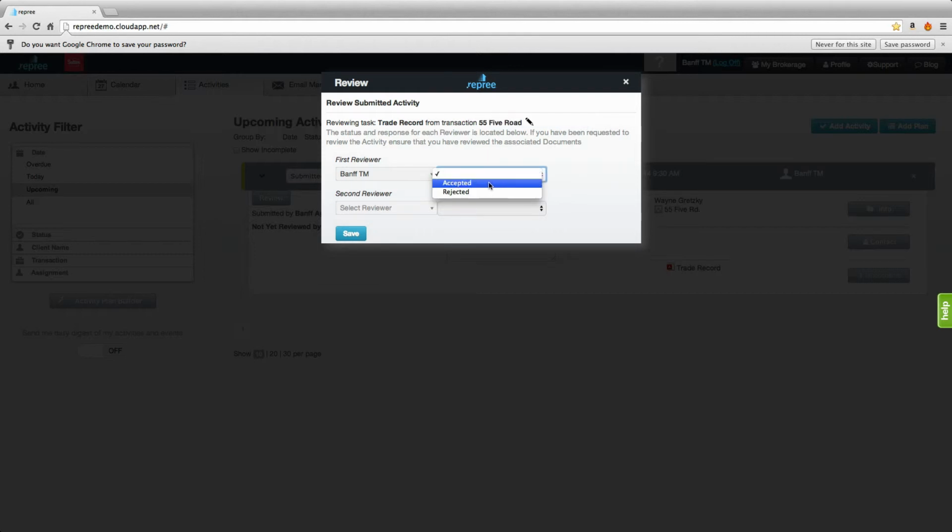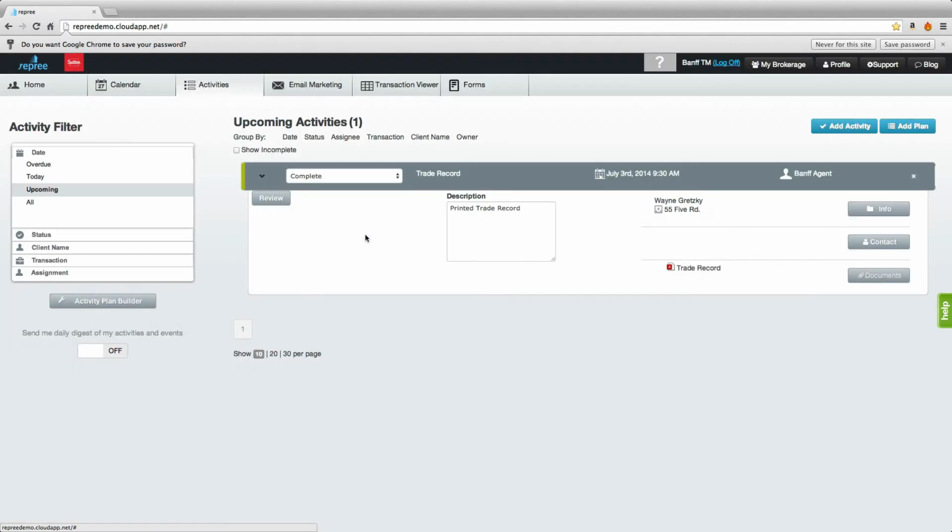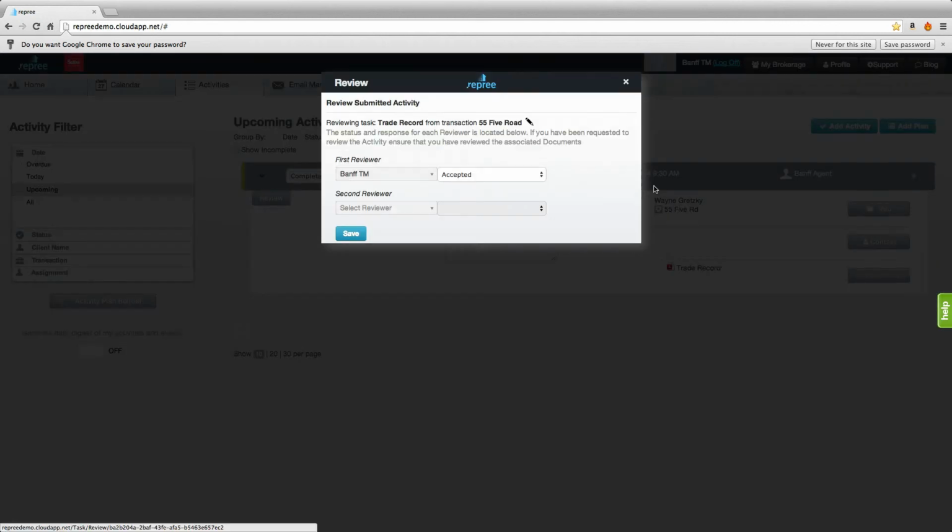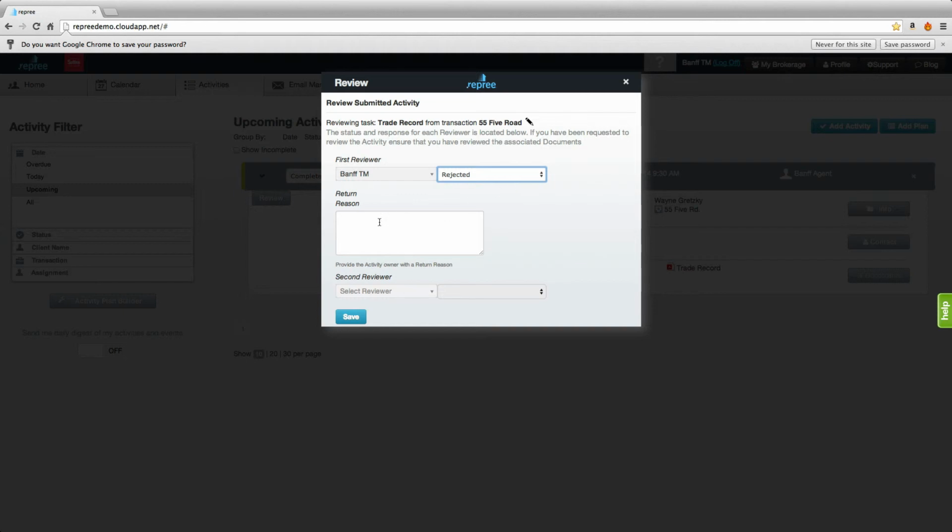If you'd like to accept these changes, click Accept and Save, which will move the activity from submitted to complete. If you were to review that activity and reject it, you would give your agent a reason for the rejection and send it back to them to make any corrections that need to be made. Just as a note, it will not go back to your agent saying rejected, it will simply say returned.